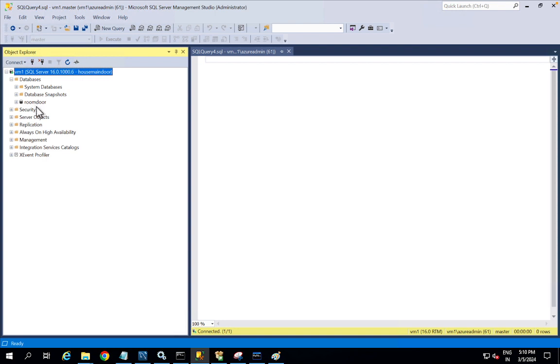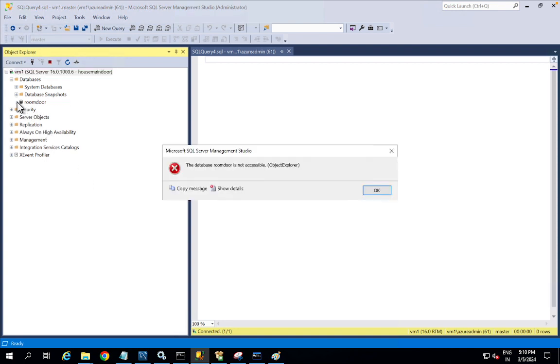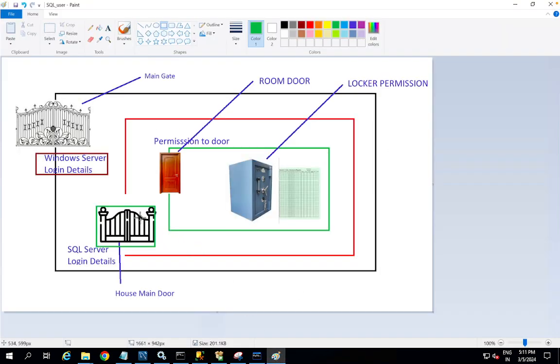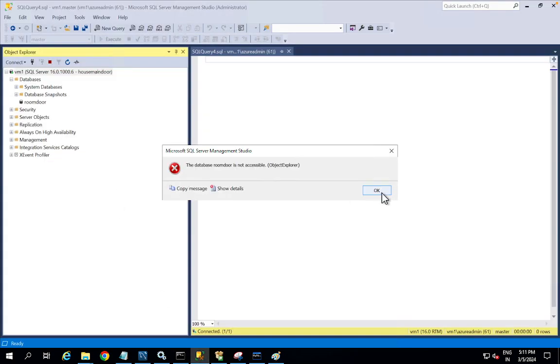Okay, there is a room door. I want to enter into the room door. I will try to click. The database room door is not accessible, which means the person does not have proper keys, so he cannot access. What should be done here? So the house owner should give you the access, right?